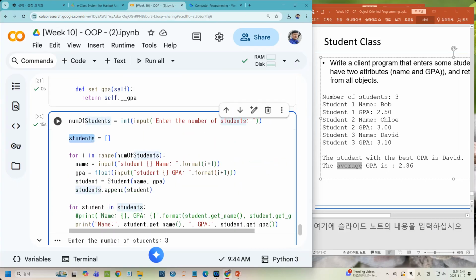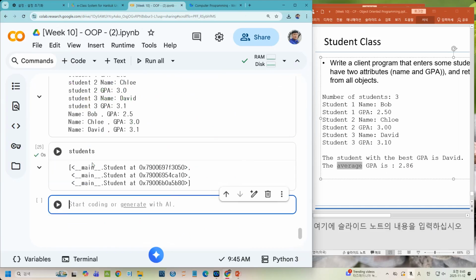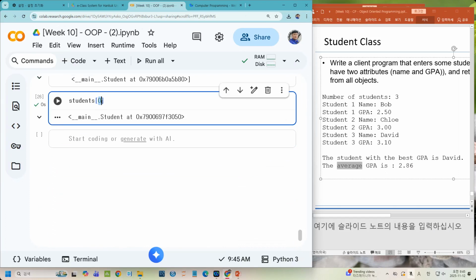Okay, I need to access every student object in the students array. So this is the students list. If you want to check the students, you cannot see it. Why? Because this is an object. Students index 0. What is it? It is an object. So you cannot access it directly.